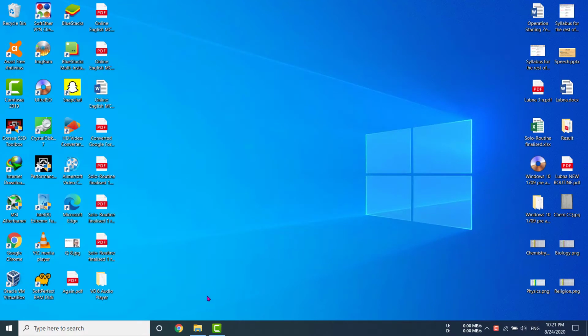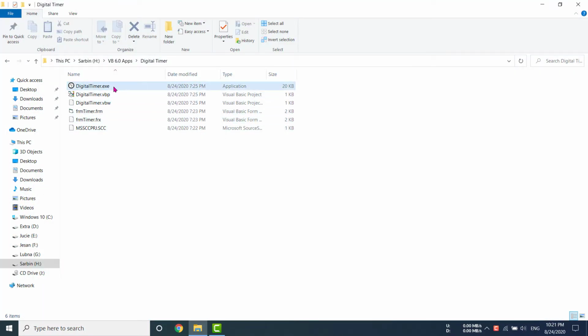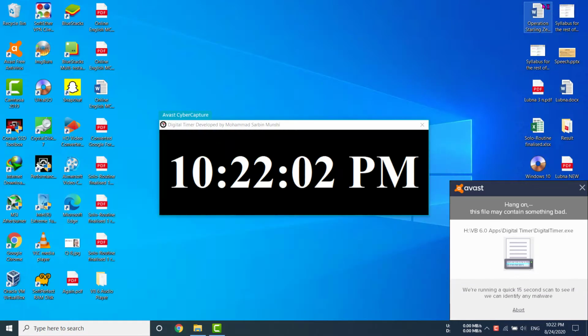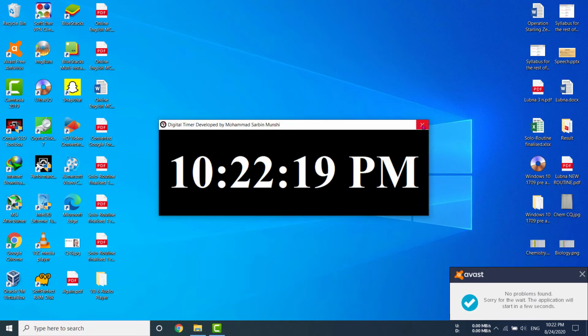Okay, at first I am showing you. This is the digital timer executable file. I am double clicking on it, minimizing this. Okay, this is the digital timer. See, hour, minute, second, here is AM PM. Okay, I am closing it.